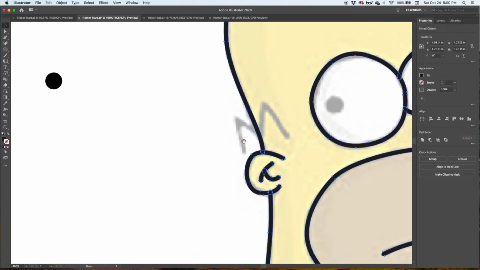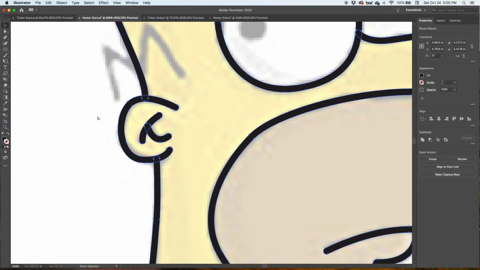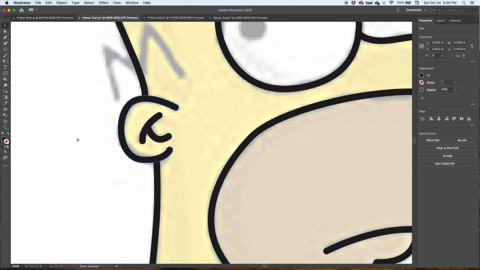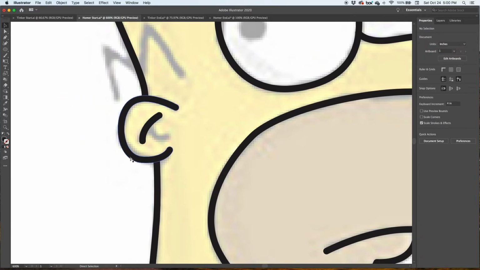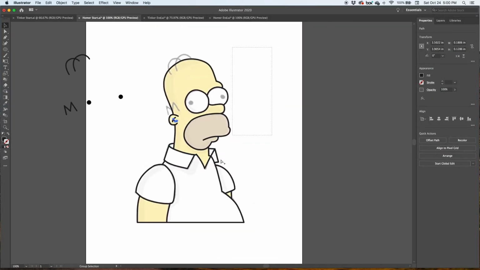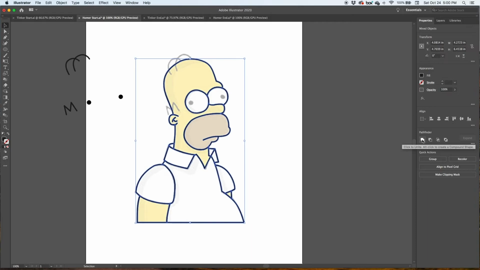and all of these shapes are separate. I can select the ear and then move it. Every single stroke that I did is separate, and I don't want that. I want to combine everything. So I'm going to select everything, and then I'm going to use the Pathfinder and unite everything.